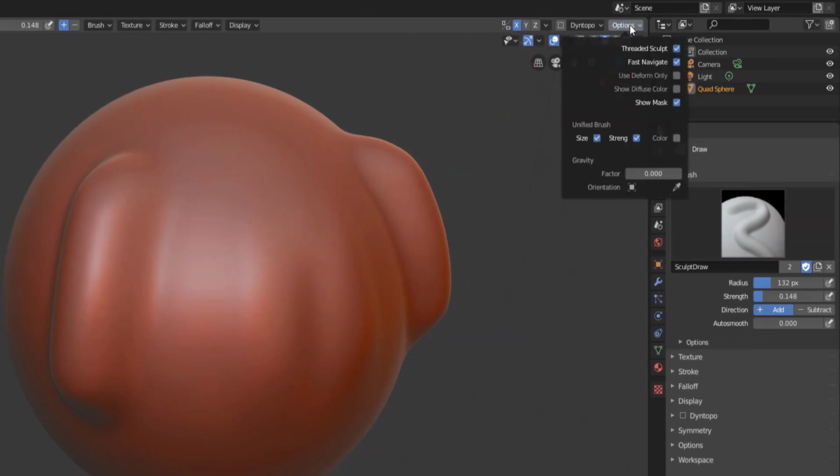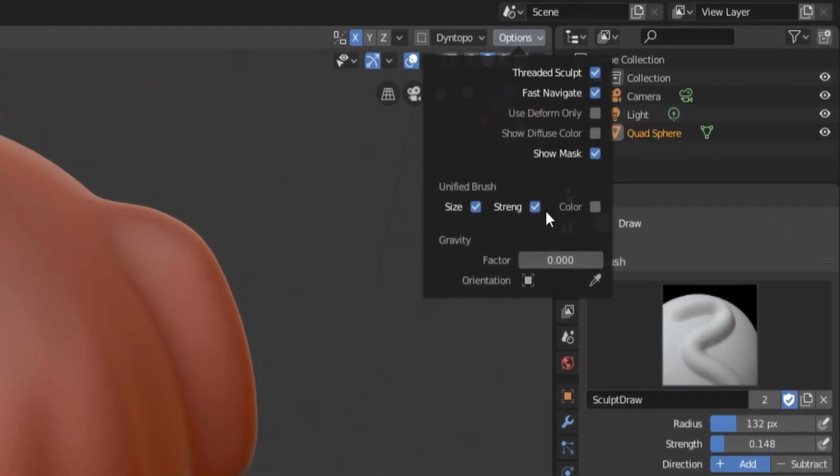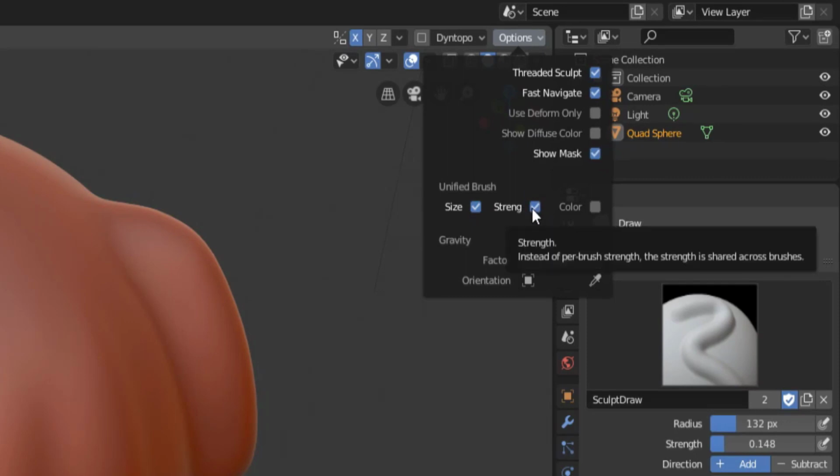But you do have this option that I want to point out, and that's the ability to unify your brush's size and strength. I have this set. I'm not sure if it comes in by default, but I definitely unify both the size and the strength of my brush, though you do not have to do that. I just find it a little easier to switch between brushes when the size and the strength of the brush are the same.